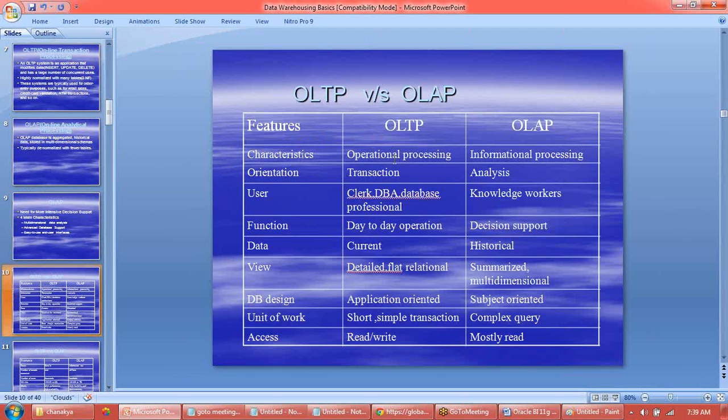Characteristics: this is for operational processing like your day-to-day activities, whereas this is for your analysis. Users: on OLTP systems, there will be a great many users, and any user can perform operations on it. Whereas on OLAP or DW systems, only experienced professionals, who have more insight into your warehouse, can work. Normal people cannot work on it. They don't know what you are doing or how you are storing data.